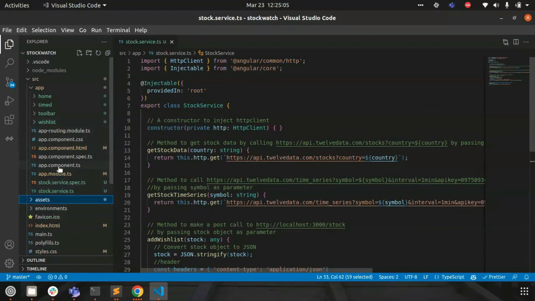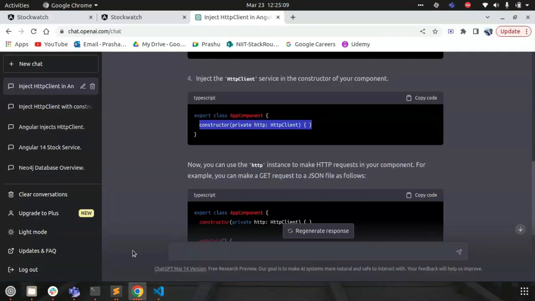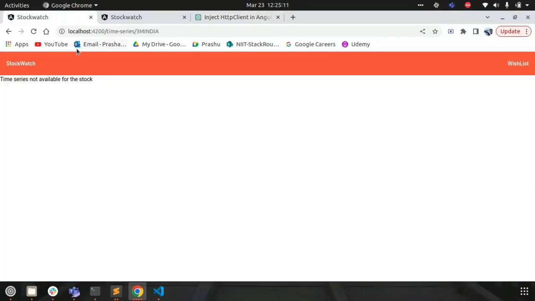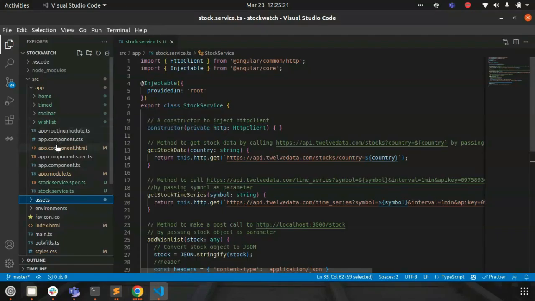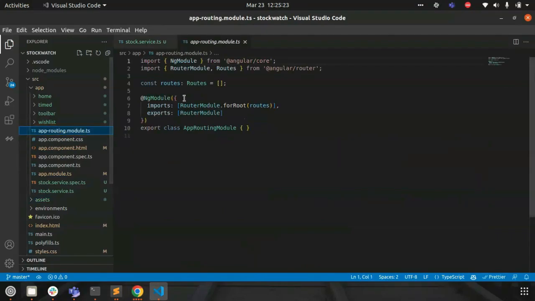So the next configuration or code that is required is, as we can see in the application, there are different routings for different views. So let's create that routing as of now. Let's go to the application, to app.routing.module.ts, where there is an empty routes array. That means there are no routes that have been provided.